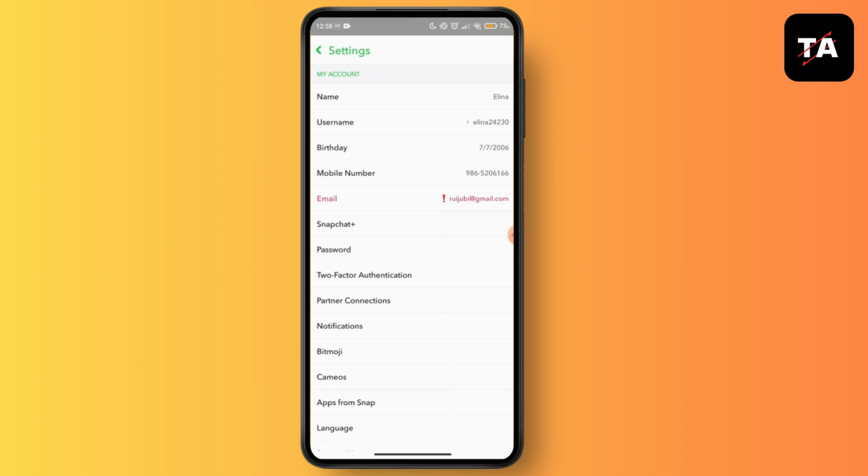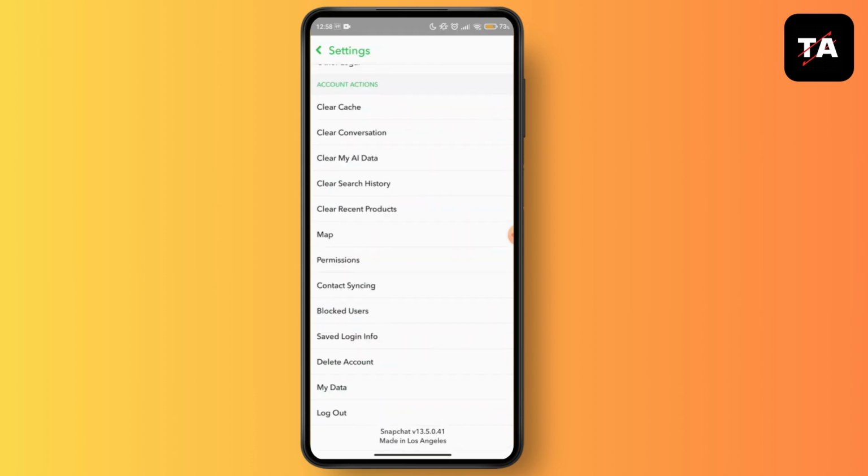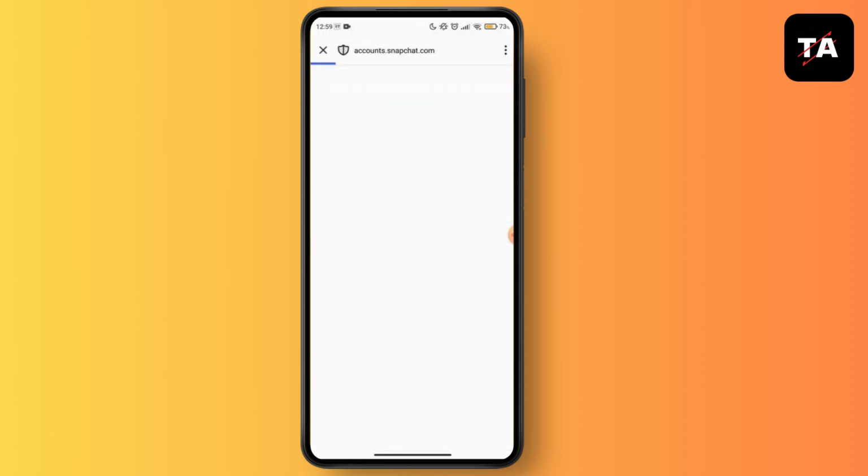Here in the settings menu, you have to scroll down and select the account section or account information, depending on your version of the app. Keep scrolling down, and you can also see the delete account option here. You have to tap on delete account or delete my account on your Snapchat.